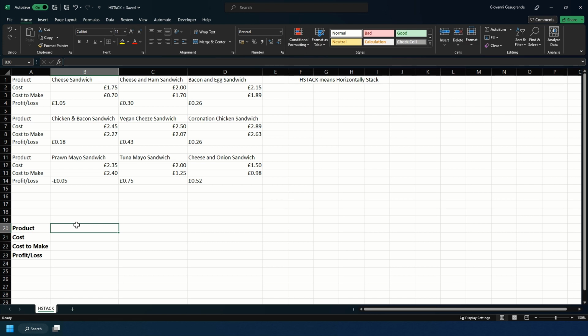I'm going to show you how to use the HSTACK formula. Now HSTACK means horizontally stack, the same way that VSTACK meant vertically stack, as we saw in a previous video. And I'm going to show you it with these three tables we've been given here for our sandwich company.